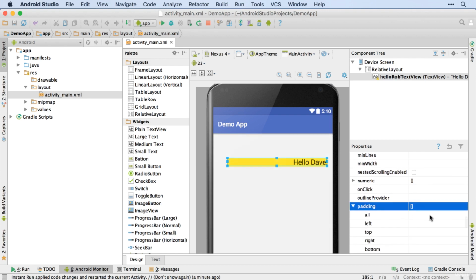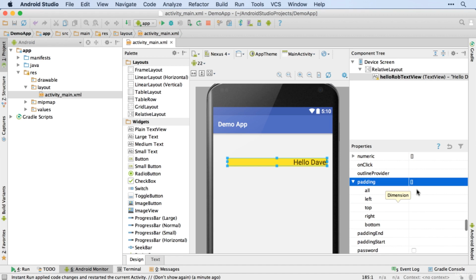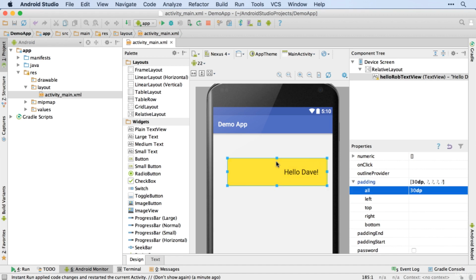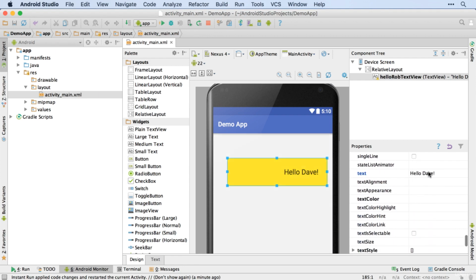We've got some padding, which is much like a margin, but it's within the element itself. So if you've got a background, it's useful to have a little bit of padding so it doesn't go all the way to the edge of the element. Various other options. We can change the text from there if we want to.